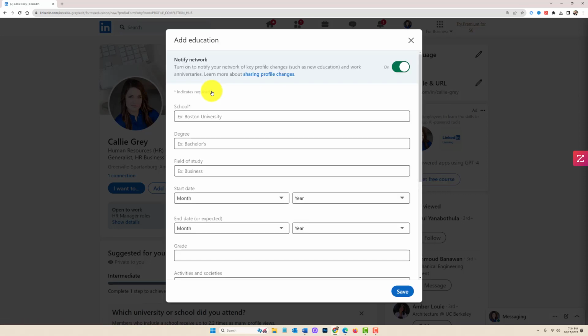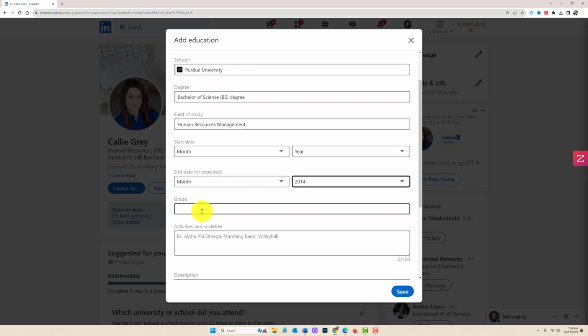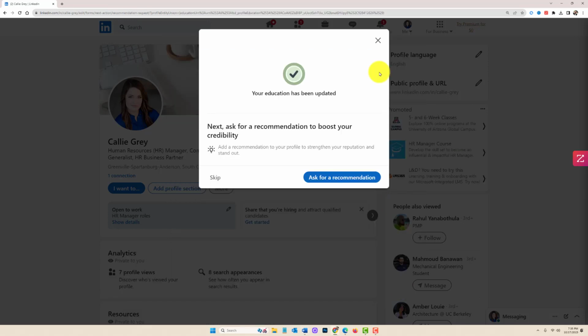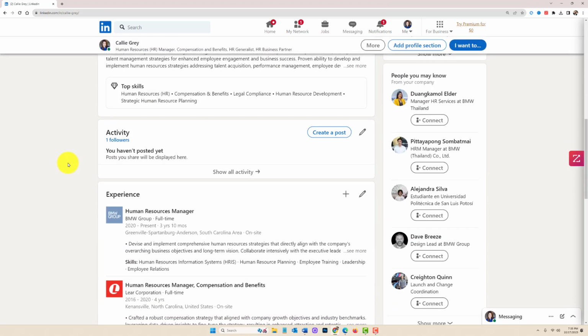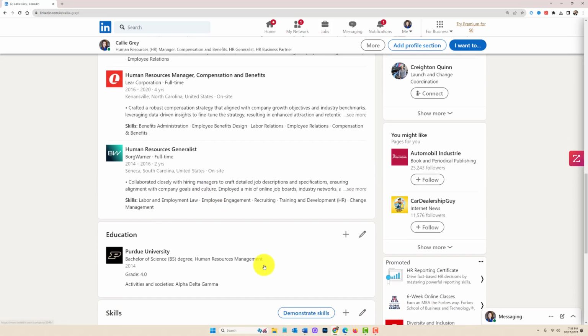I'm going to put her information in. She went to Purdue University and has a BS degree in human resources management. So let me go ahead and enter that information. Back to Callie's page. If we page down, you will now see that her education is in there. If you need to add any kind of other activities, anytime you want to do this to any job or any aspect of the page, always look for the pencil to the right.